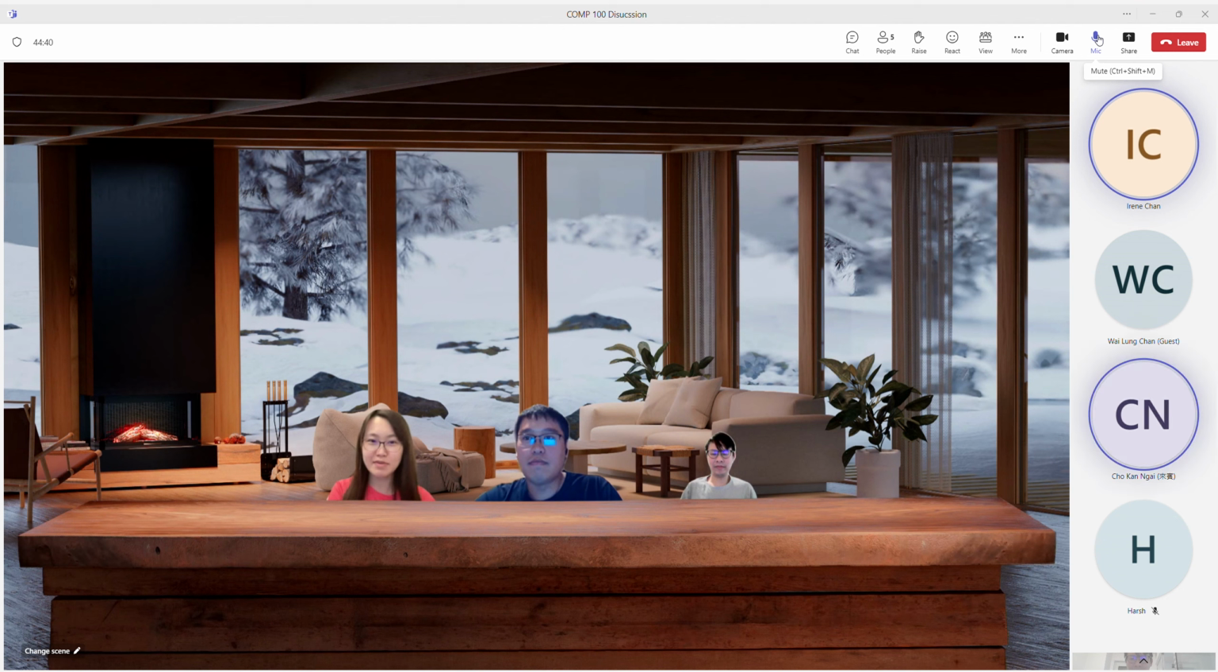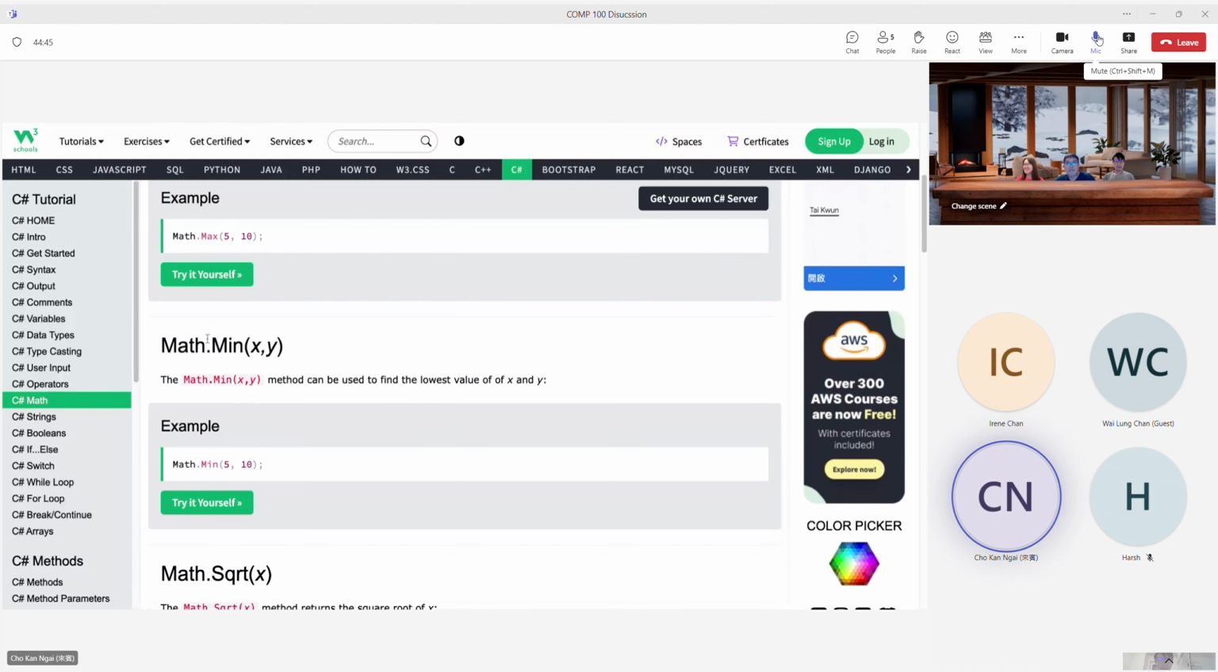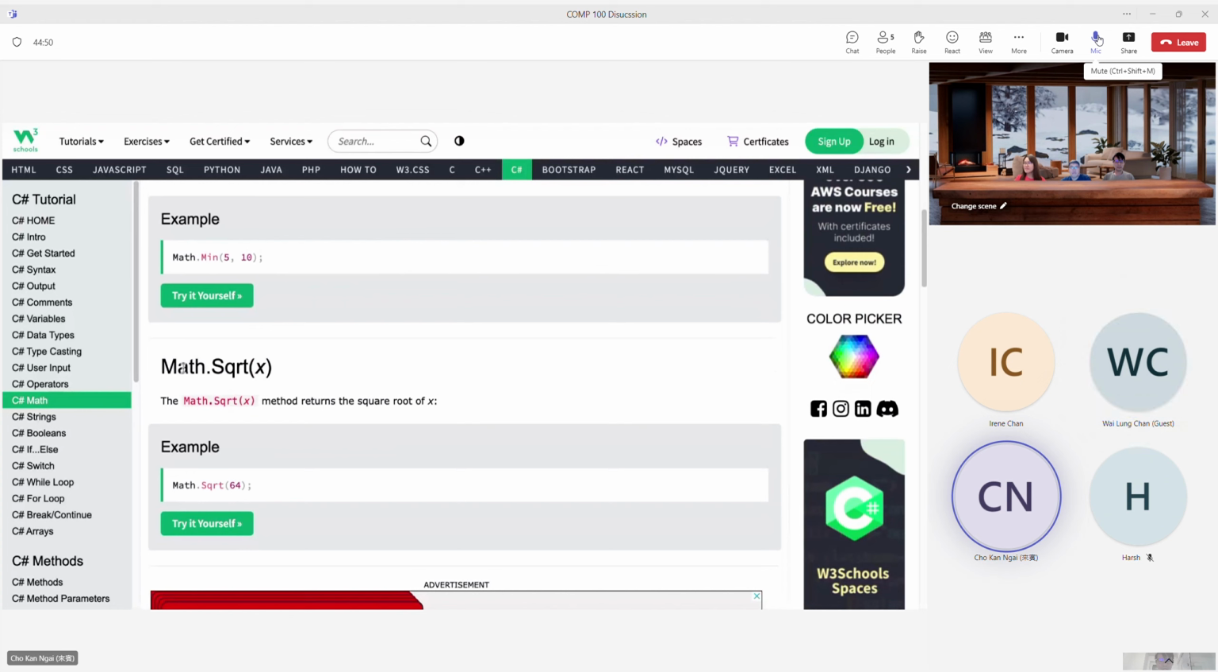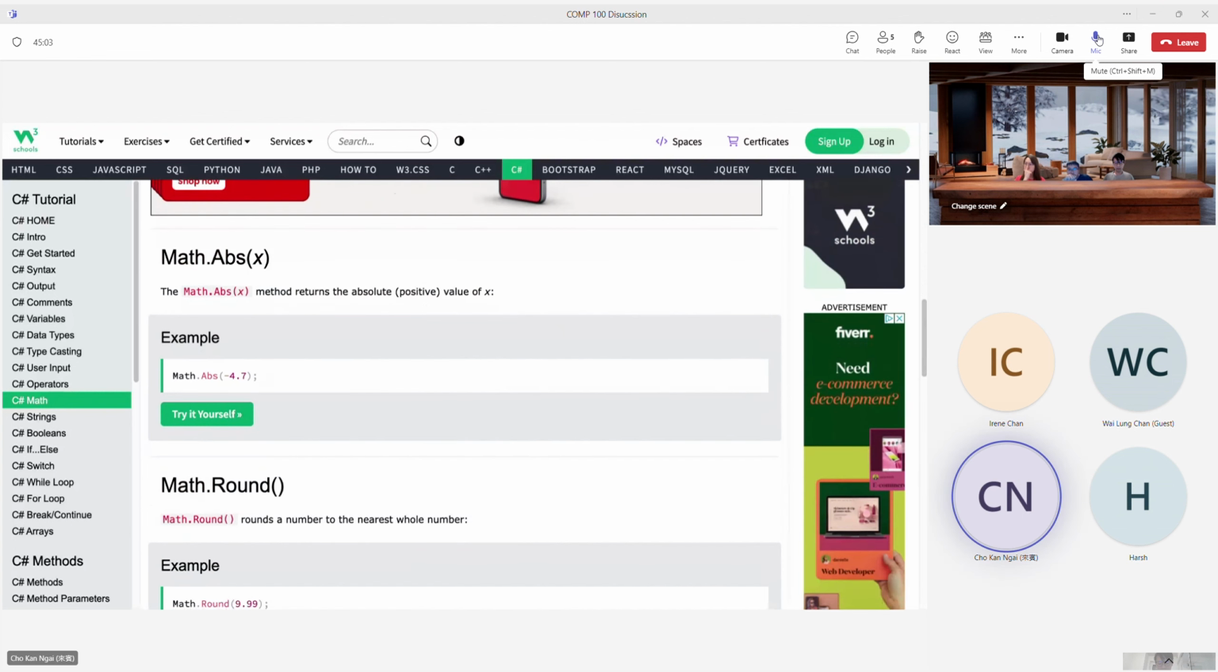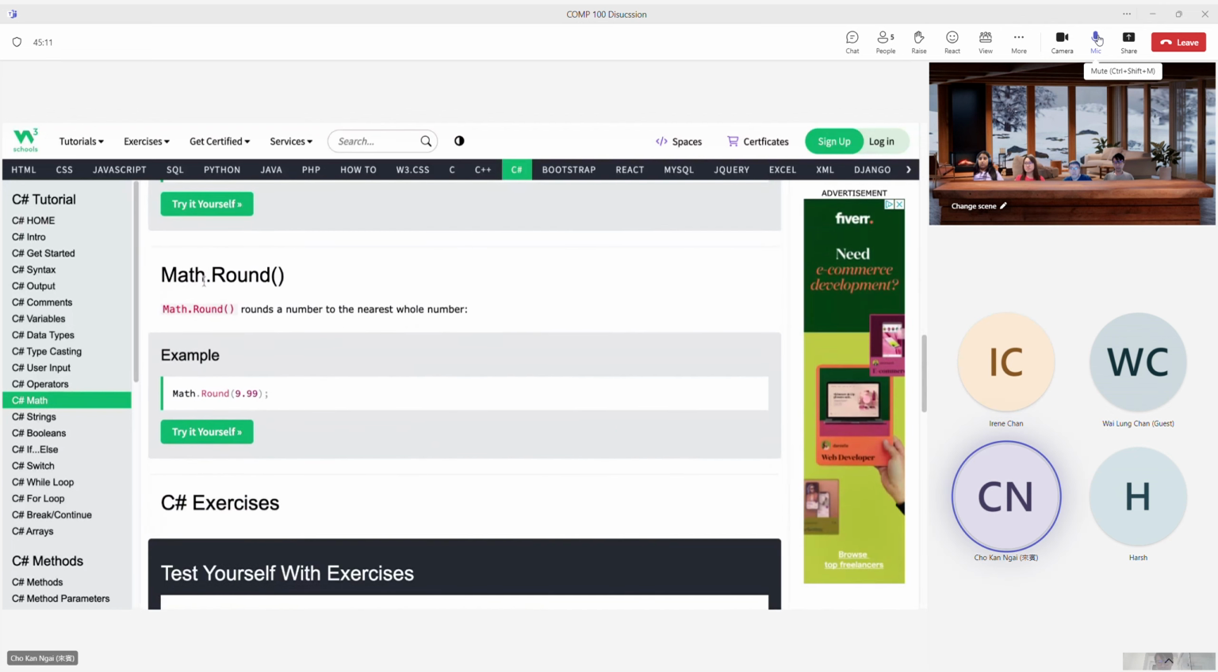Now we only have 3 people. Okay. Another one is to find the lowest value, and this is Math.sqrt. This returns the square root of x, and we can find the absolute value using Math.abs, and Math.round can find the nearest whole number.